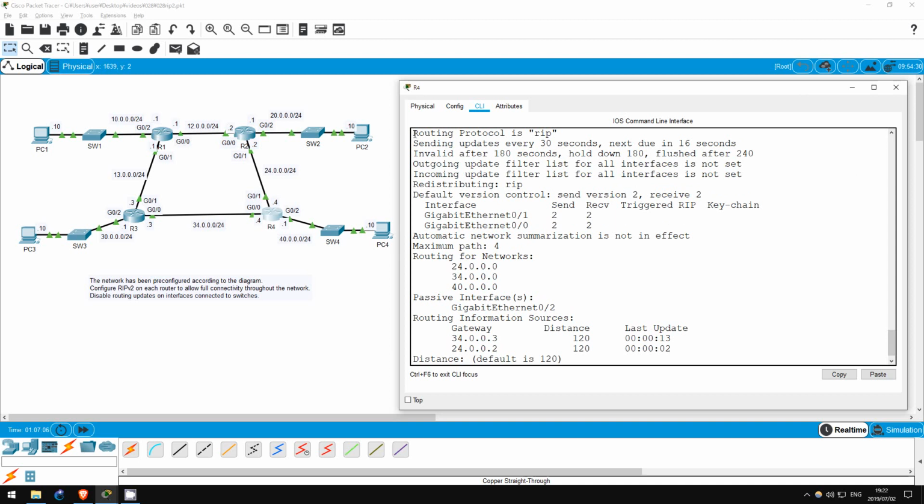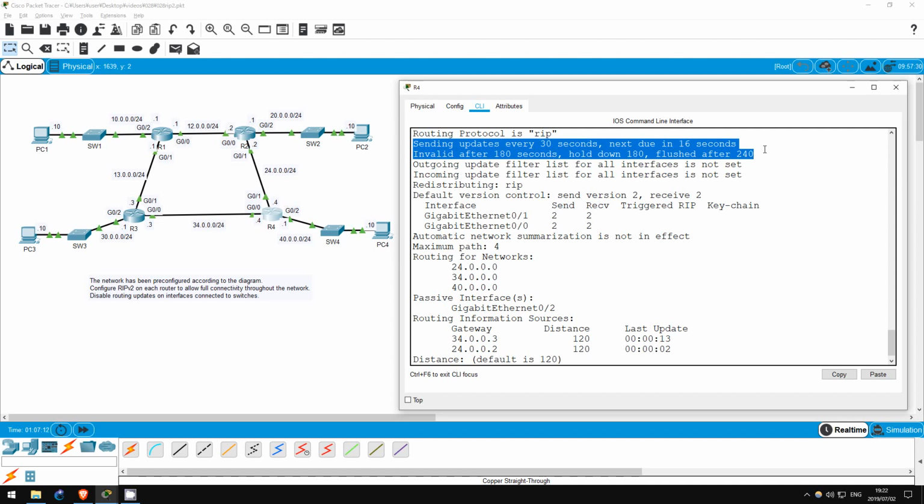Routing protocol is RIP, as we configured. Here you can see the default timers for RIP. Remember these, especially for the test. Update timer of 30 seconds, invalid and hold down timers of 180 seconds, and flush timer of 240 seconds. Consult your study materials for detailed explanations of each.